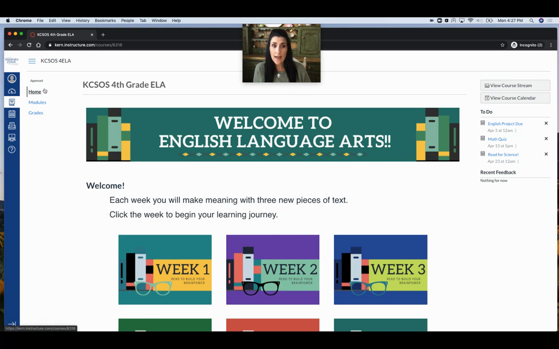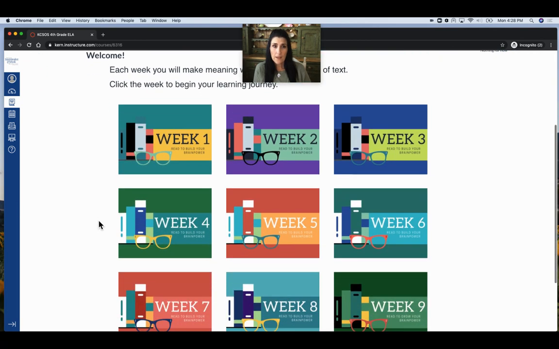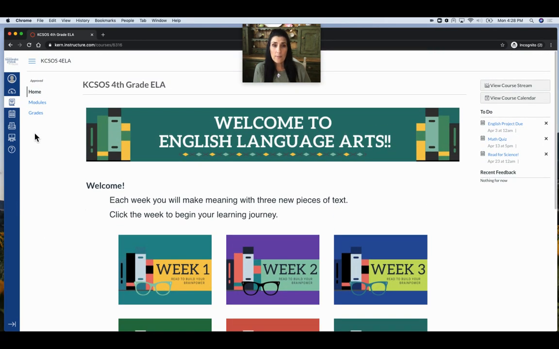This is called the class navigation bar. You can see the words home, modules, and grades. Let's explore this list of words. First is home. This will take you back to the welcome sign and all the squares with each week listed in them.